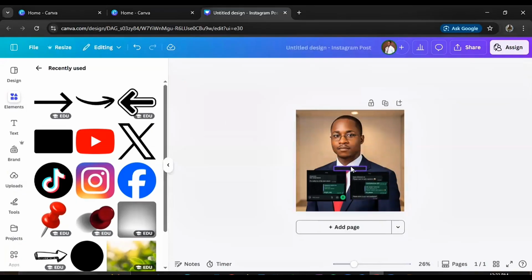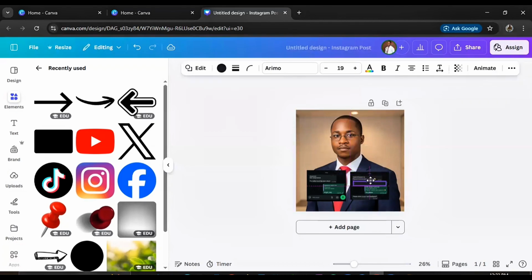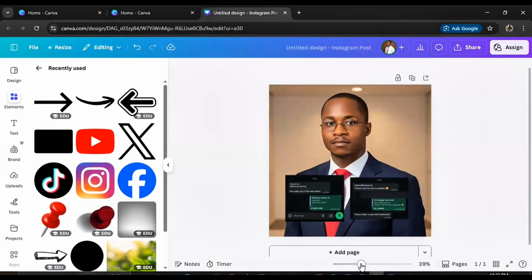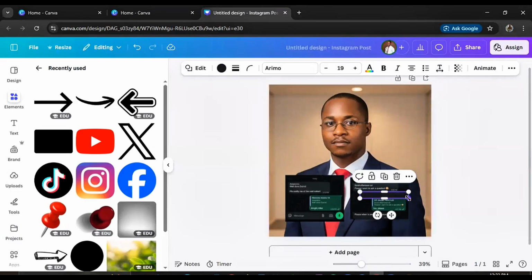I can also decide to change the color if I like, and if I don't like, I'll leave it like that. You can see this is already too much. Let me increase it so that you also see. Yeah, so I'm going to use it further, then I'm going to bring it down. Let me bring it here.